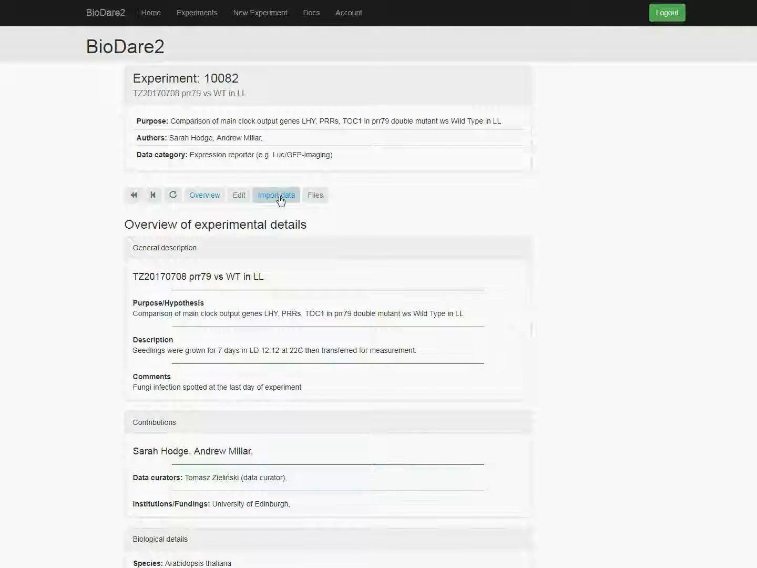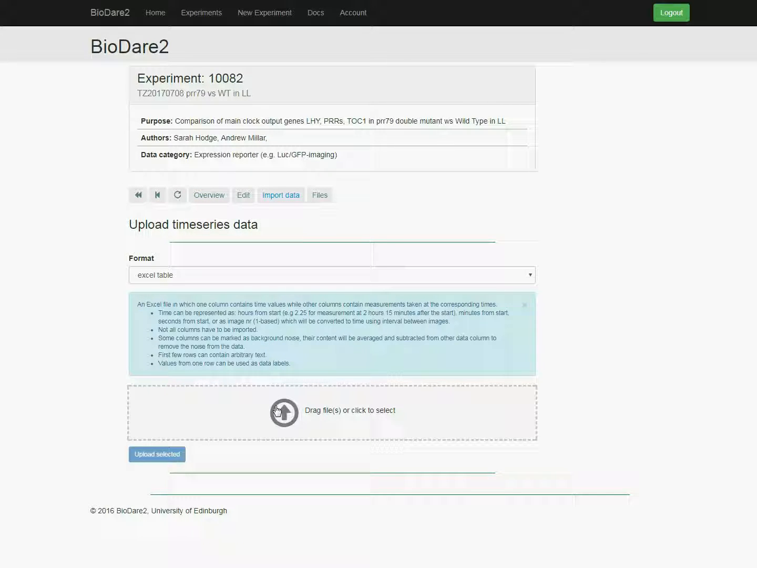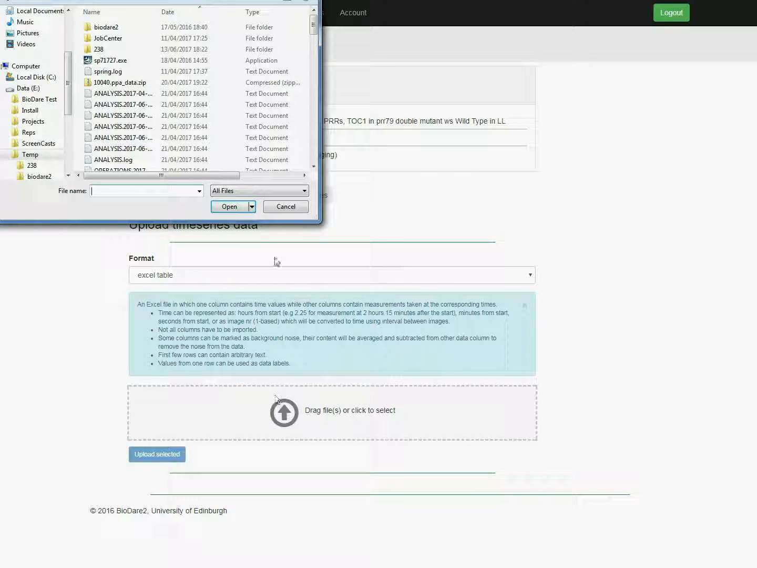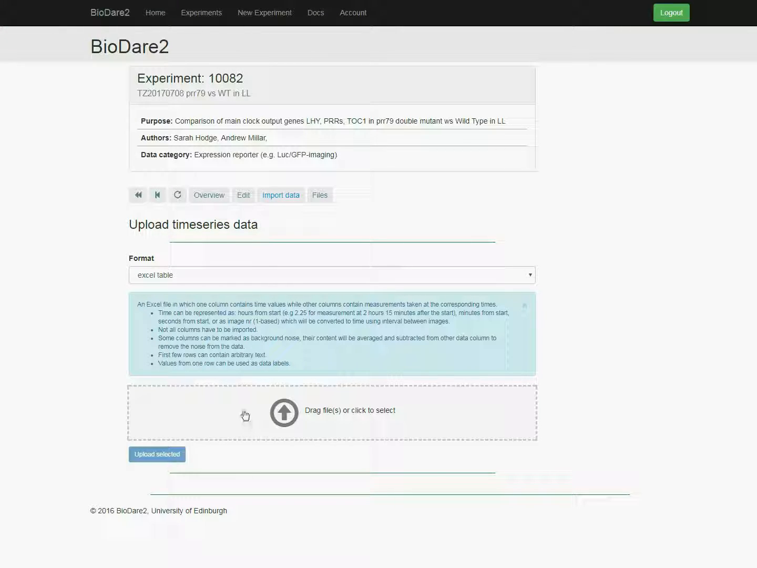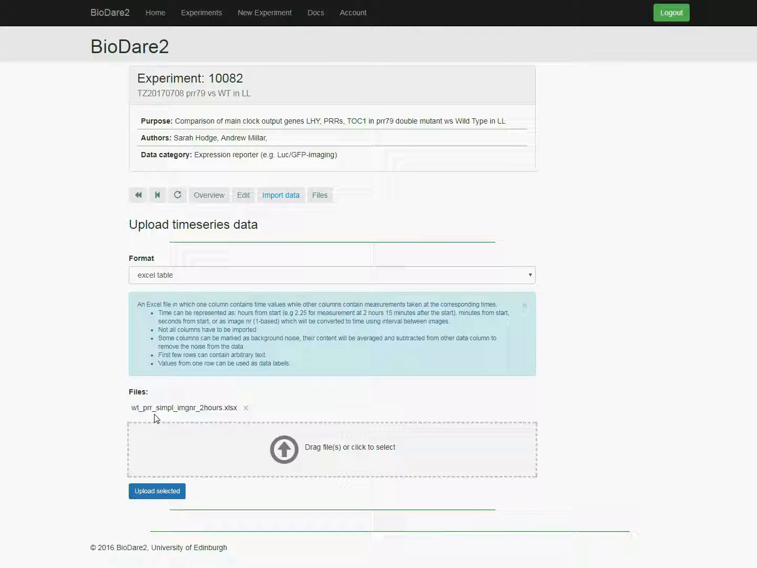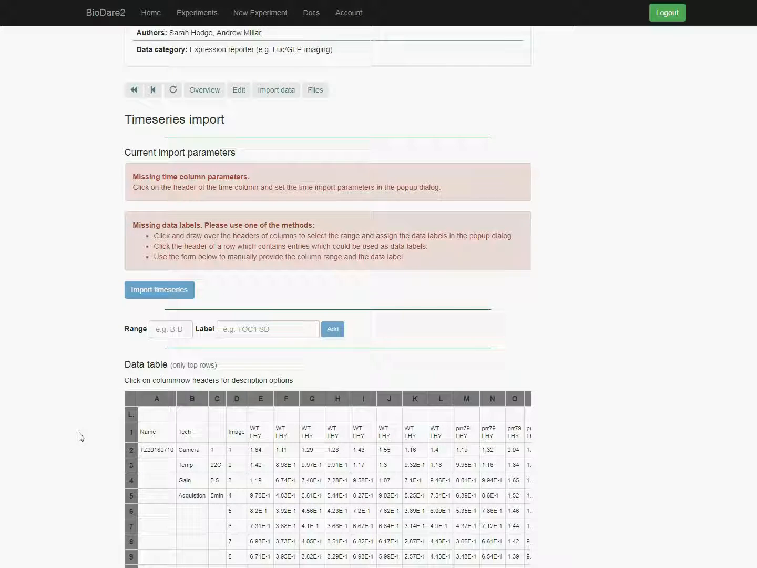Okay, so I press import data and I can upload the file. Currently supported format is an Excel file with the data table in which one column represents time and the others contains values measured at those times. I can either click here to find the file to upload, or I can drag and drop the file into the browser. Then I click to upload it. We are getting these warnings as we have to describe the content of the file. We need to define which column represents time and label the data traces.